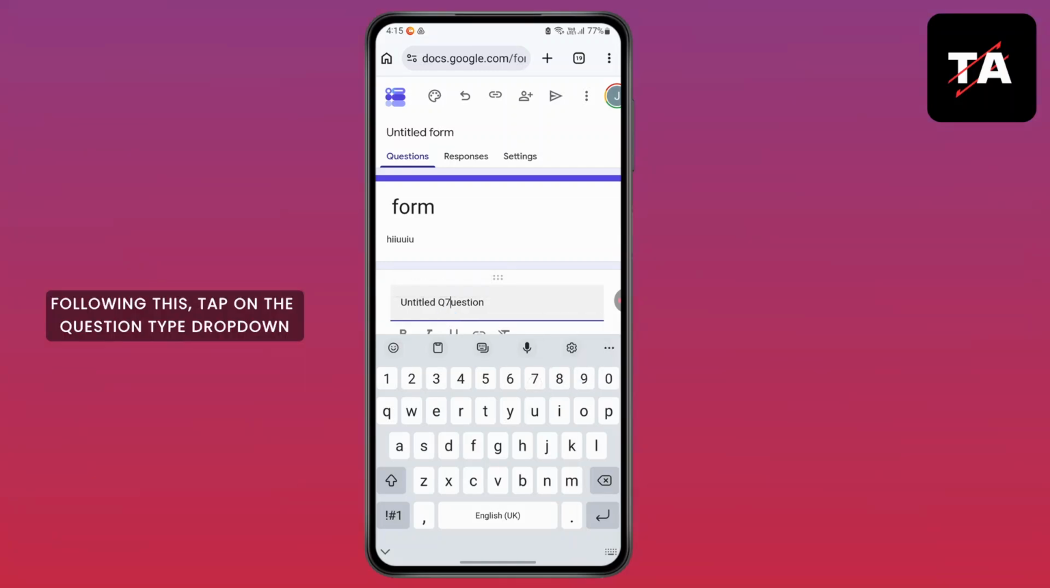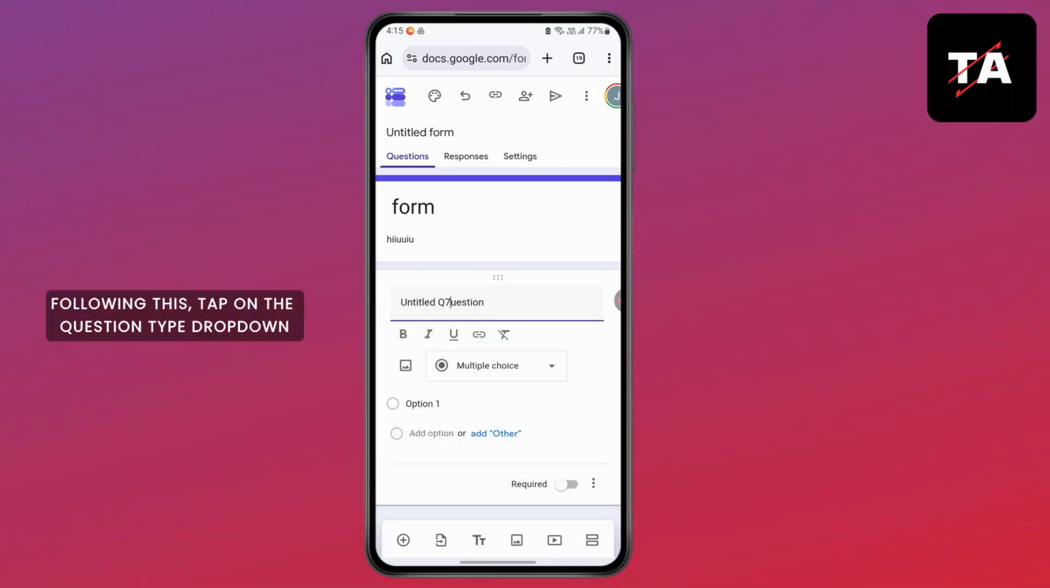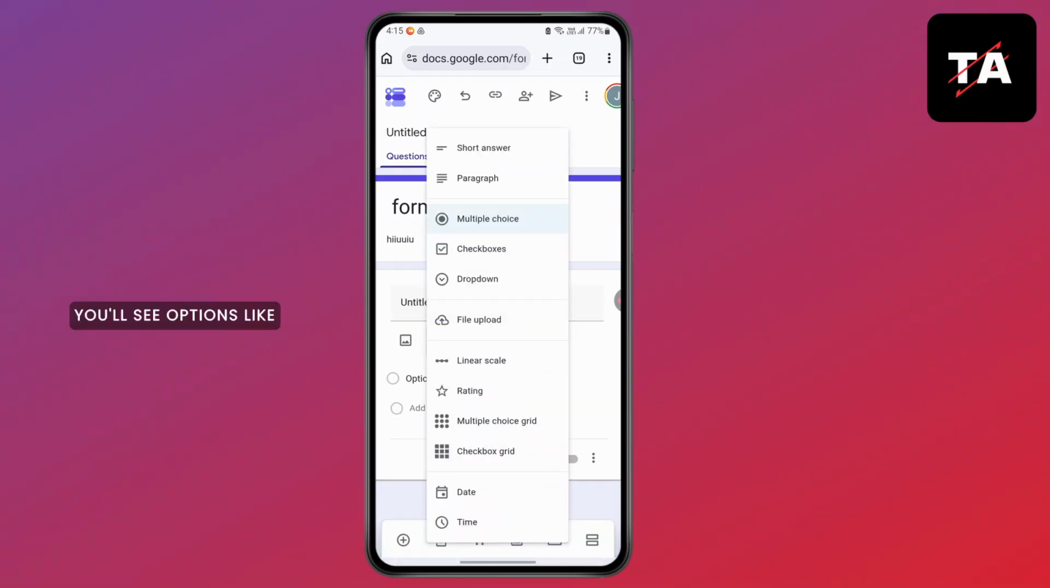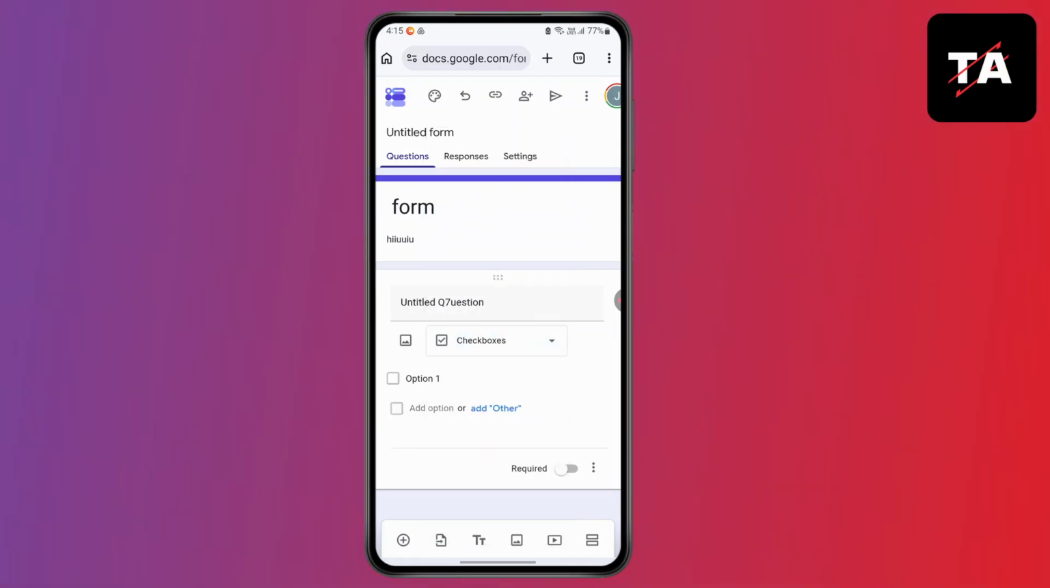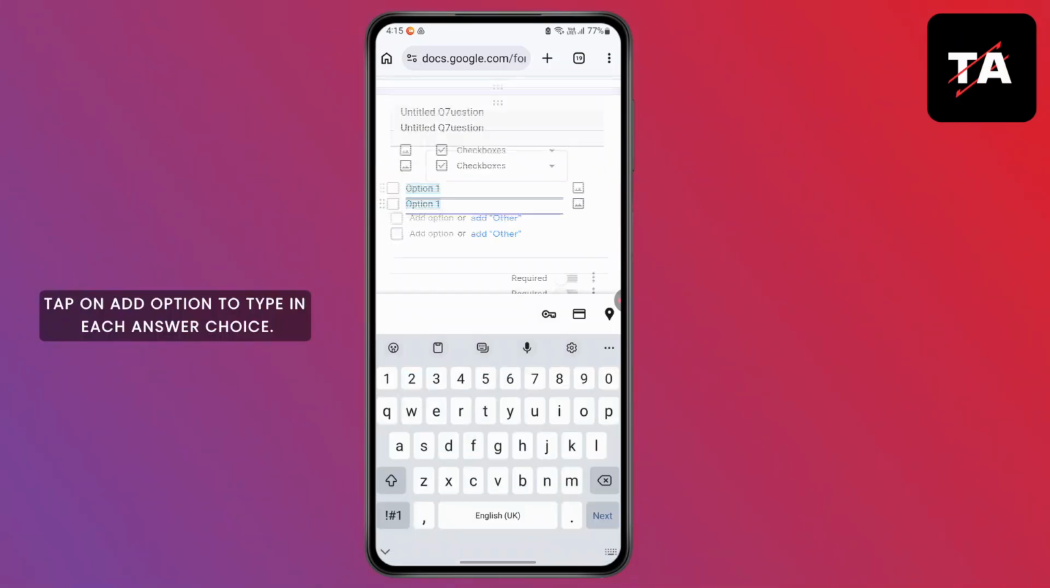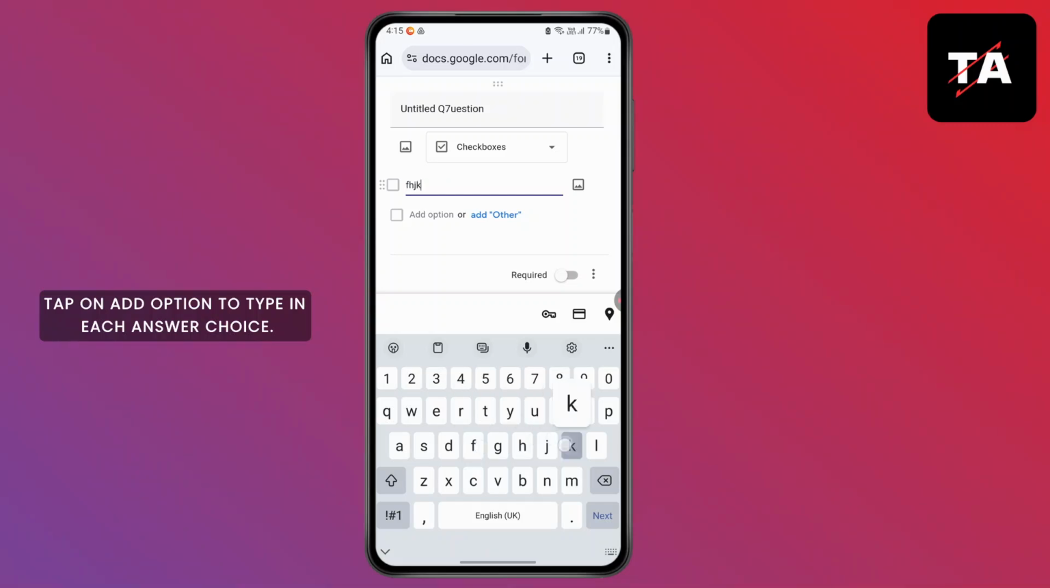Following this, tap on the question type dropdown on the right side. You'll see options like multiple choice, short answer, checkboxes, dropdown, and more. Select whichever one suits your question. Once done, if you selected multiple choice or checkboxes, tap on Add Option to type in each answer choice.